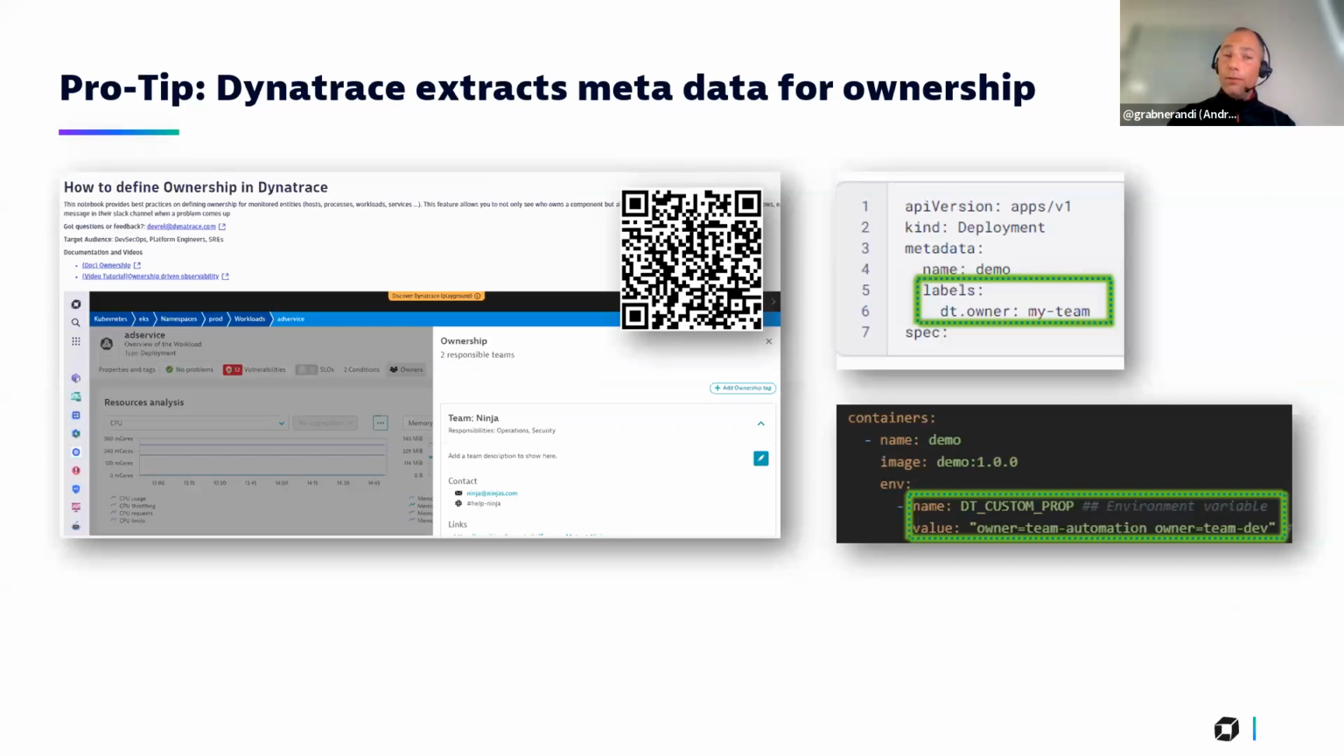Well, you can do it manually through the UI, but we love configuration as code. So that means as part of a deployment, you can also specify the DT owner as a label. You can either do it as DT owner, or you can also do it through DT custom prop as an environment variable and then specify one or multiple owners.